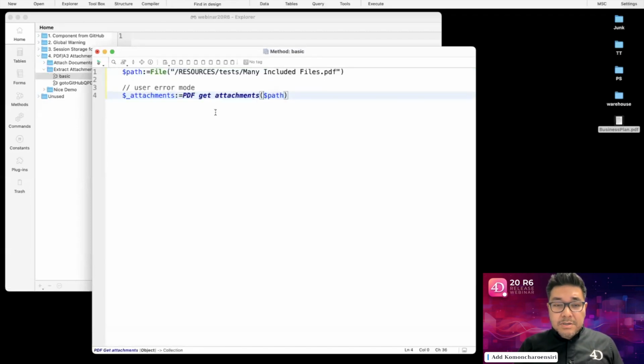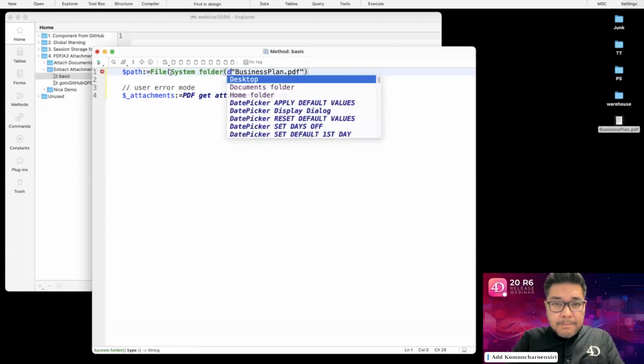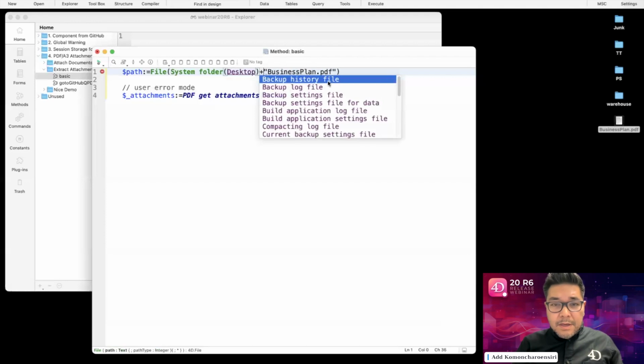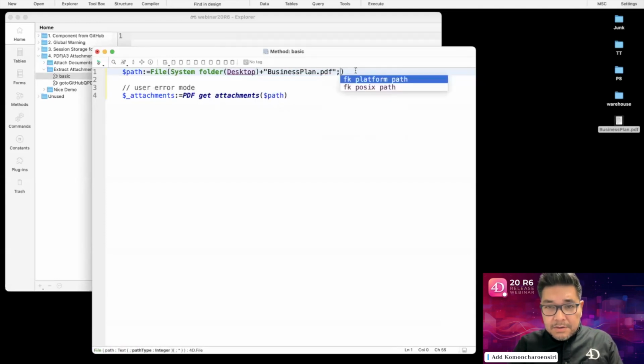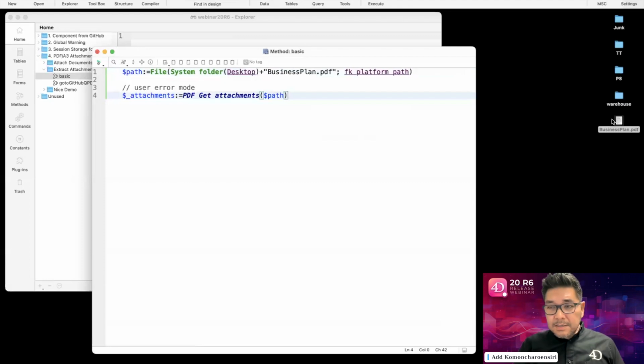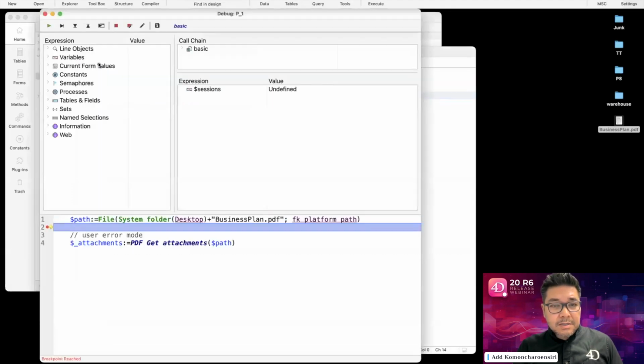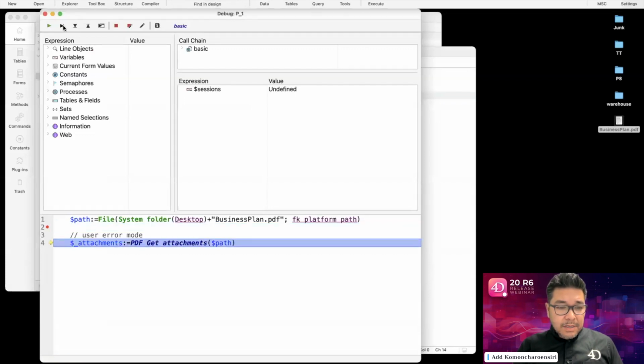So what I want to show you is what it means when you call this method. So I'm going to put in my business plan. Okay, so it's on the desktop. And then I'm going to make sure that it knows that it's a platform path. Okay, so that will be the file that I want to open, and I'm going to extract that information out of the attachment, and it's going to go into this variable. Okay, so let's do one line at a time. So we have the path, we extract that.